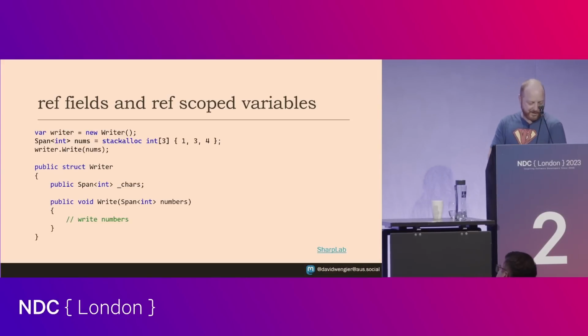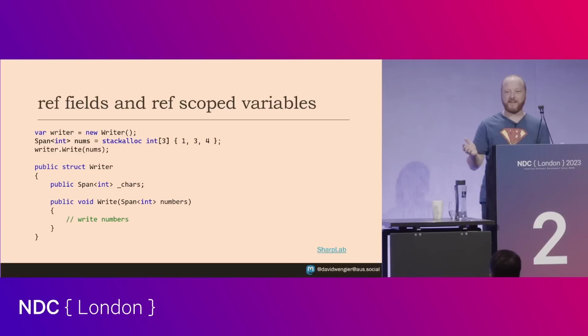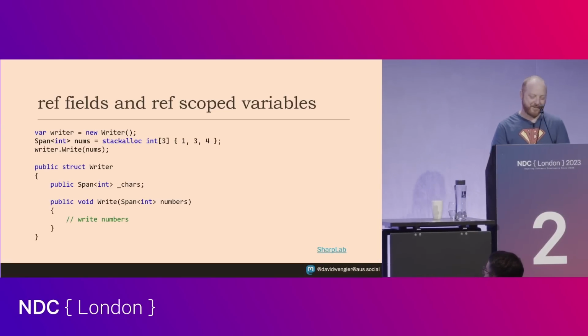All right, we're going okay for time. This is the last full slide, but I didn't set the number of features in C#11, so the talk only goes for as long as they did work. Ref fields and ref scoped.